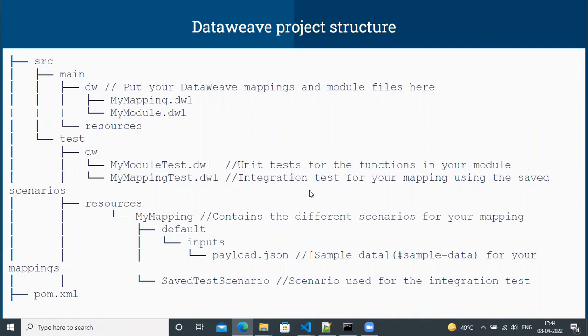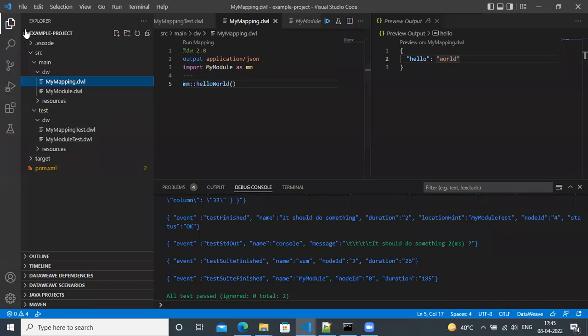This is the second video of this series, DataWeave Library. Here we will see the DataWeave project structure. When you create a project, you will see different files and the structure. So let me go to one of the projects which I had already created.